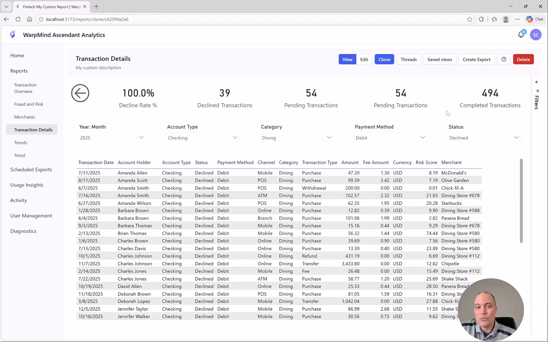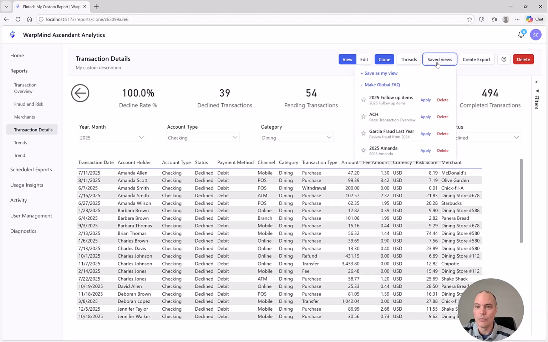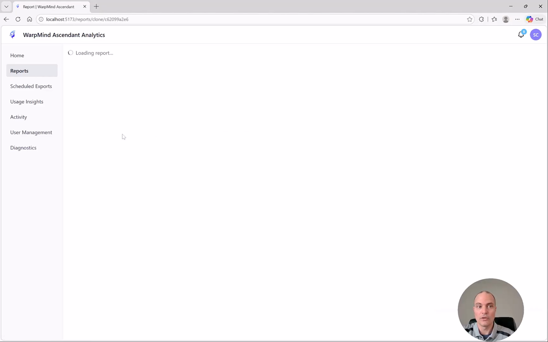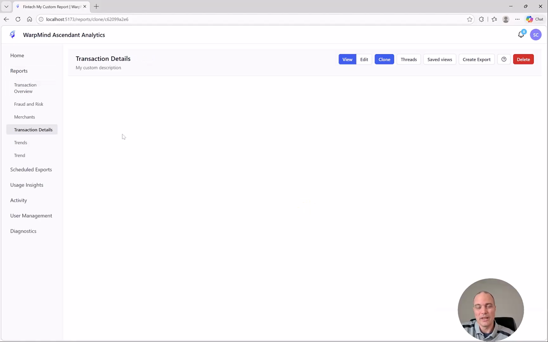Now, if this is something that we wanted to do all the time and we didn't even want to have to come in and apply that view, we can favorite that view. So let's go here and we're just going to click that star. That's going to save that as our default view. And so what that means is if we go back out to our reports tab and we go back in and we click on our custom report here, it's going to automatically apply that view and go to that page for us because we favorited it.